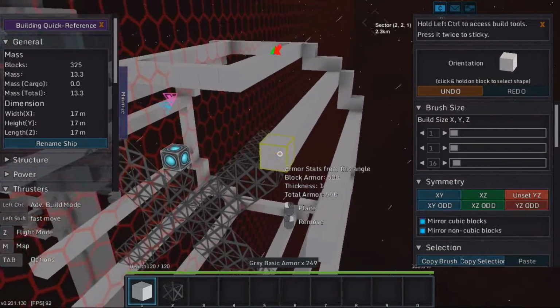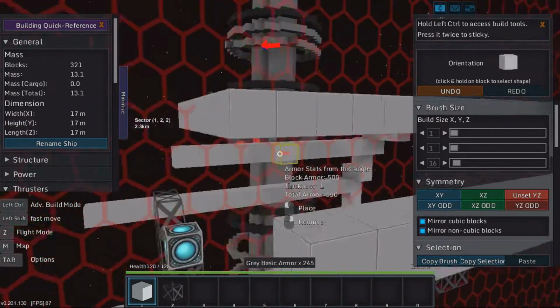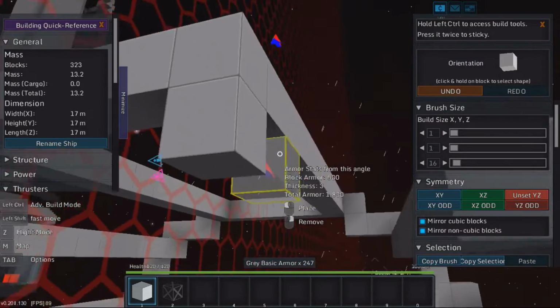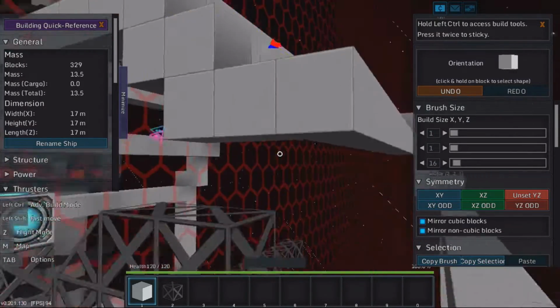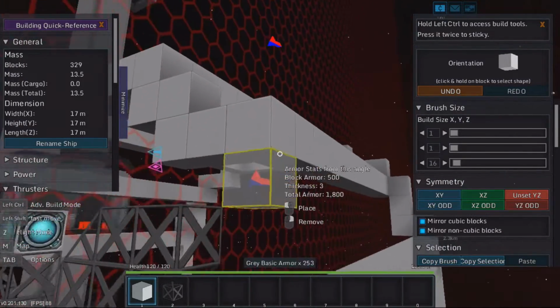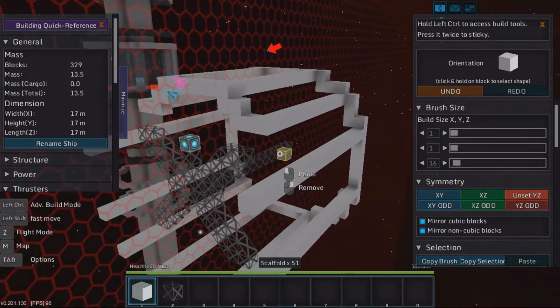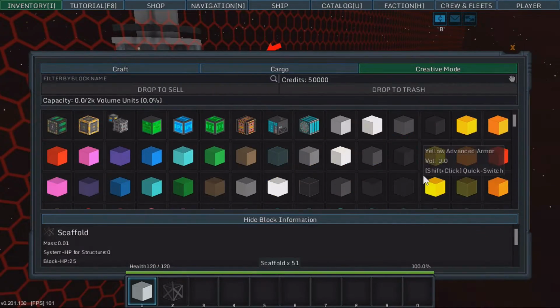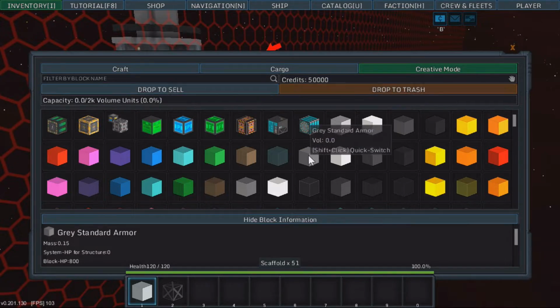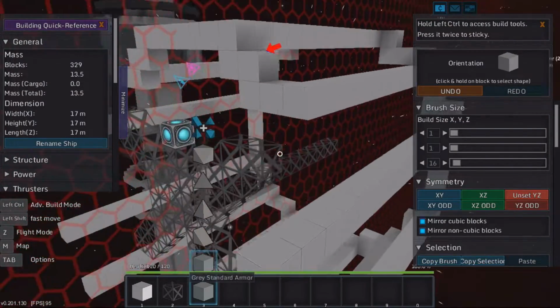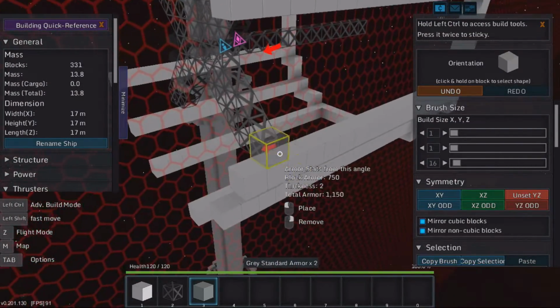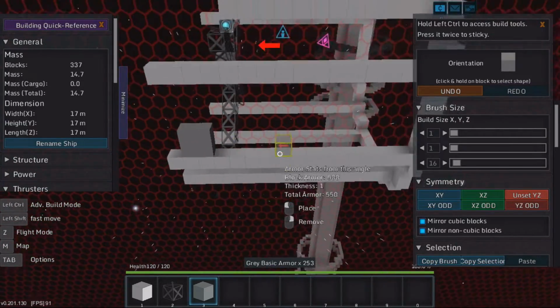It's not the strongest type of armor, but it's the best type of cover for civil ships. On military ships, you can use standard armor. If you go here, we'll just take gray standard armor. You want to have armor plates of standard armor.